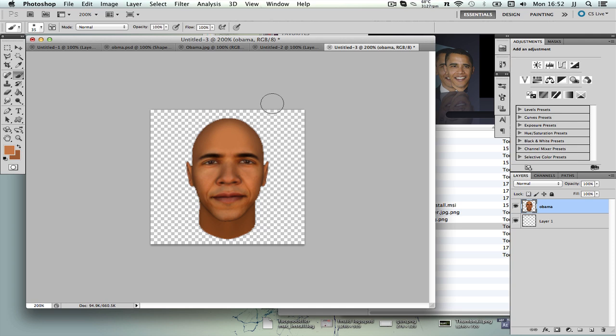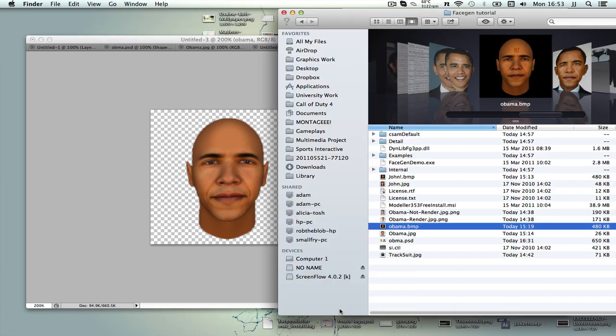So now that we've done that, we have Obama's face nice and pretty, but he doesn't have any hair. The FaceGen software does not render hair very well. As you can imagine, it can be quite problematic with that kind of software to render hair properly. However, we are going to overcome that thanks to FM itself.